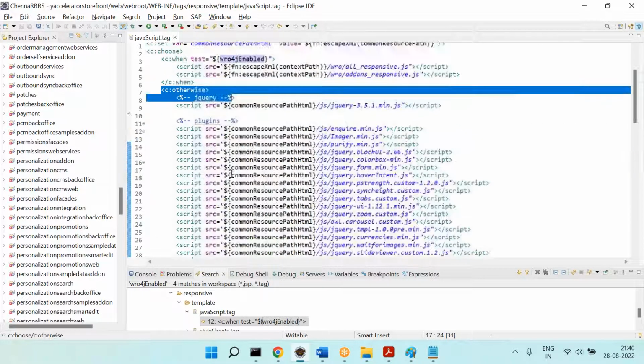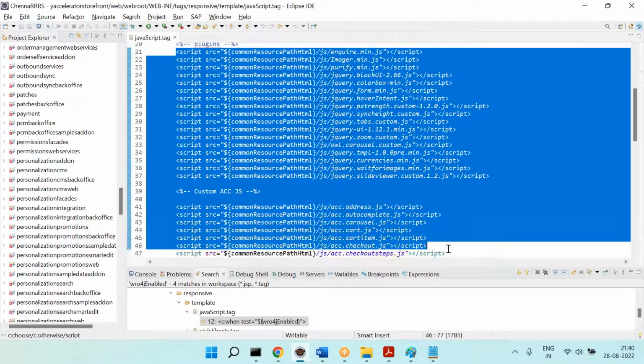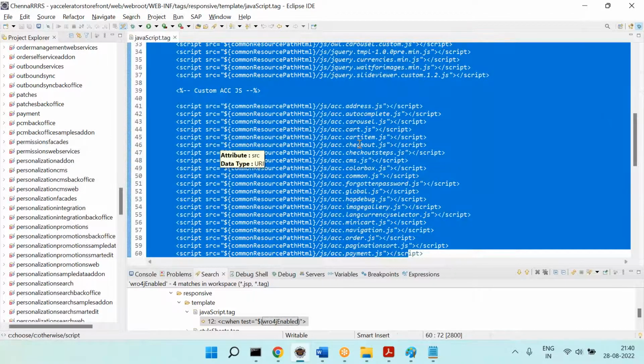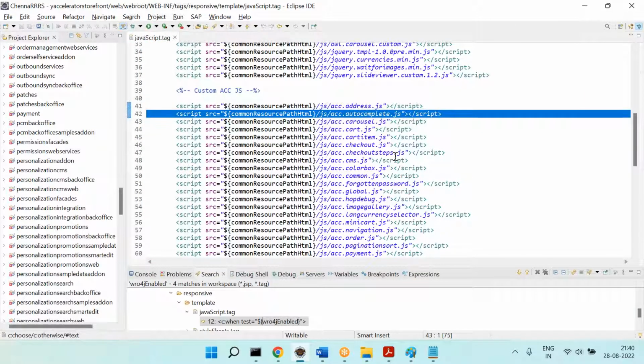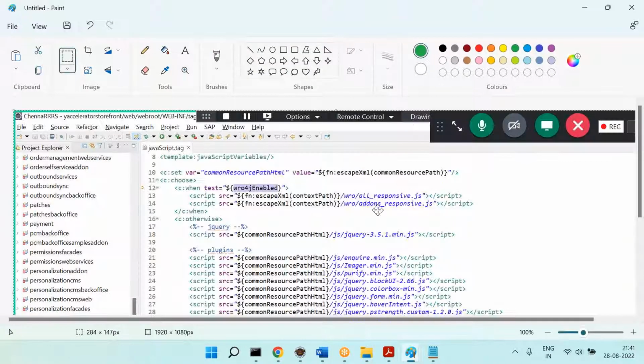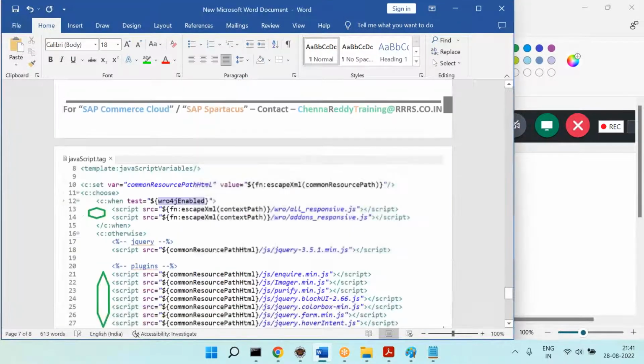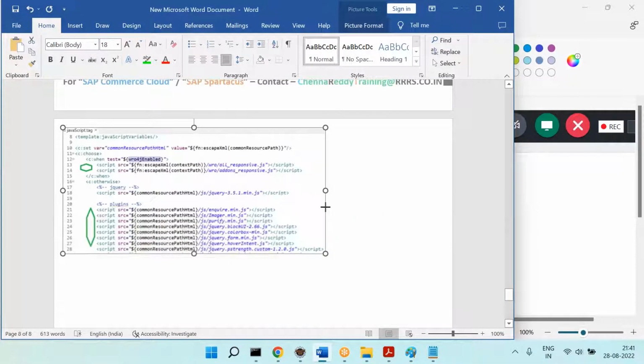Otherwise, false. False means put all the JS files as they are. That's why before you were able to see the JS files. Is that clear logic? Is that clear, everyone? If it is true, then you are combining all those things and putting them into these two. These names, if you want to change them, you can change them here. If no, then display the files as they are. This is how the logic is written here. Next.